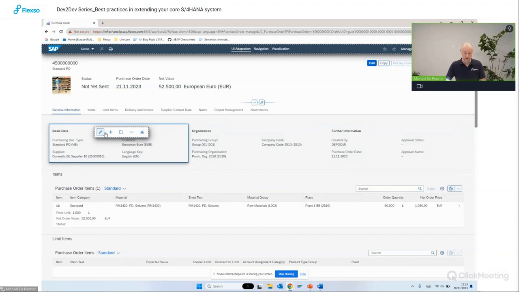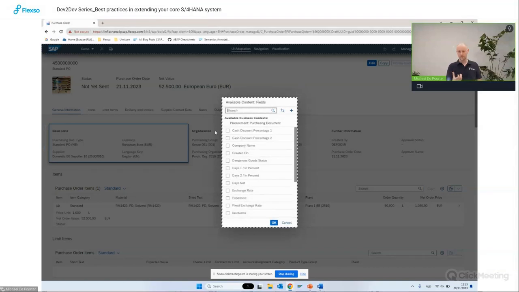And normally I have an add button, so I can add new custom fields, or I can add a new section, I can remove fields, and so on. So if you press the add button, you will get a pop-up with already available fields that you can add here in this standard application. It could be that there are already standard fields available to add in your standard Fiori application, but also custom new fields are then listed in this list.